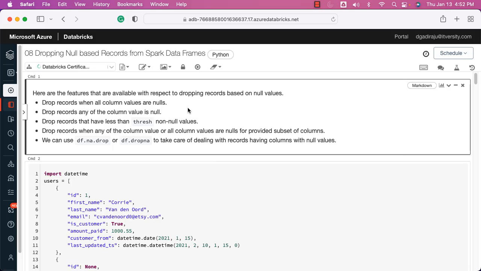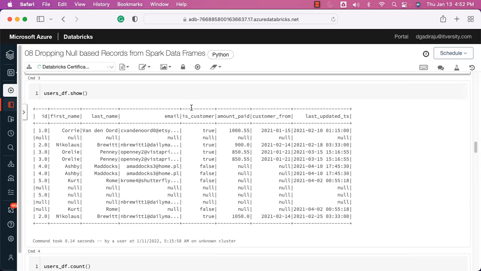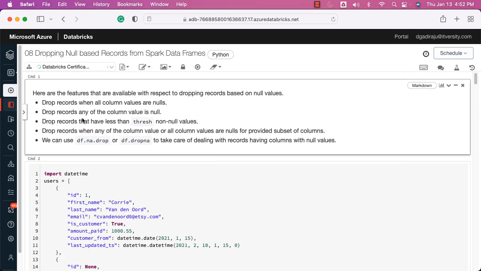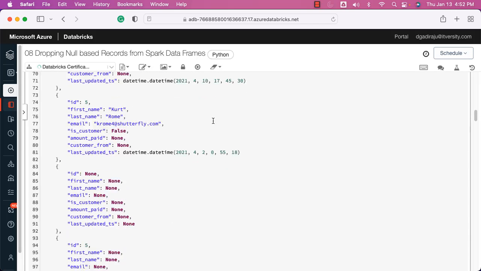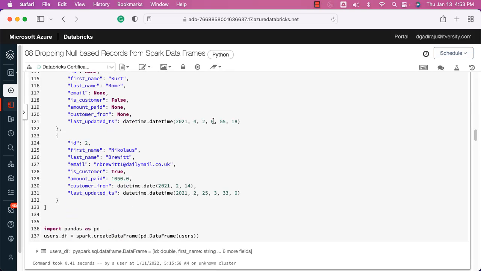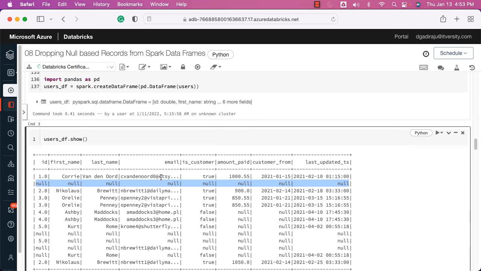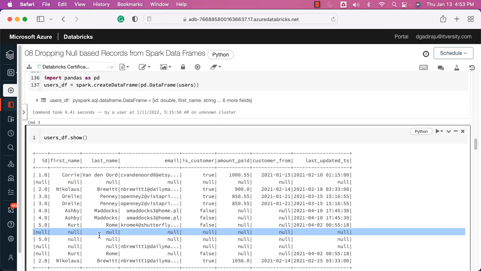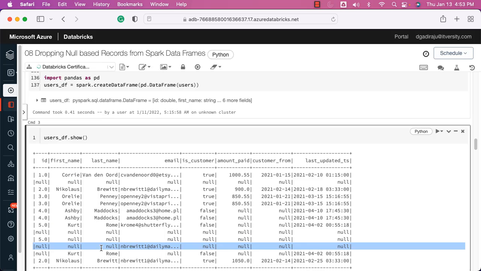Here are the features that are available with respect to dropping records based on null values. You should be able to drop records when all column values are nulls. For example, if you look at the output here, with respect to this record, all the column values are nulls. You should be able to drop these type of records. Also, if you look at the second statement, it says drop records when any of the column value is null. Even if one column is null, if you want to drop those records, you should be able to drop using certain function. We'll actually walk through those details very soon. In this case, this can be dropped, this can be dropped, this can be dropped, this can be dropped, and this can be dropped.